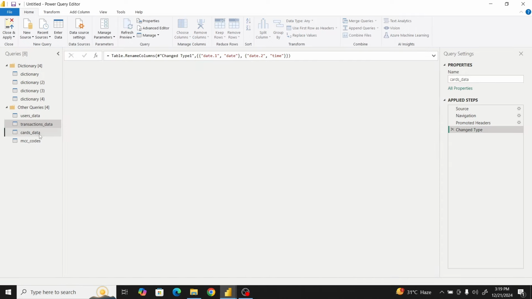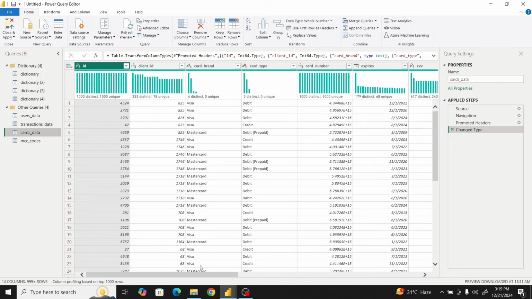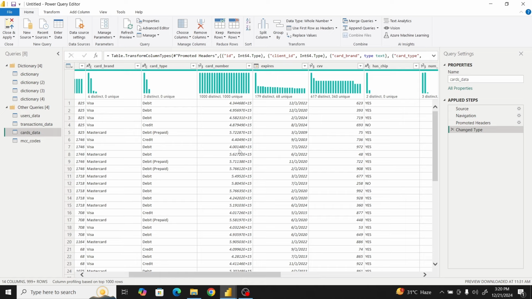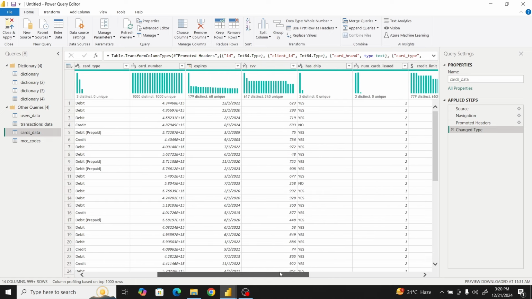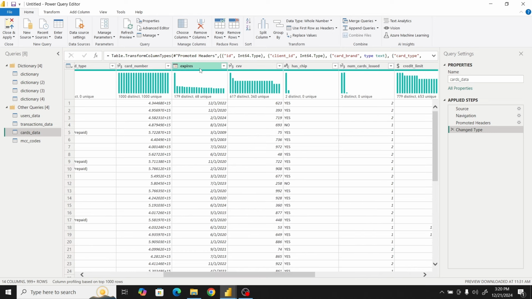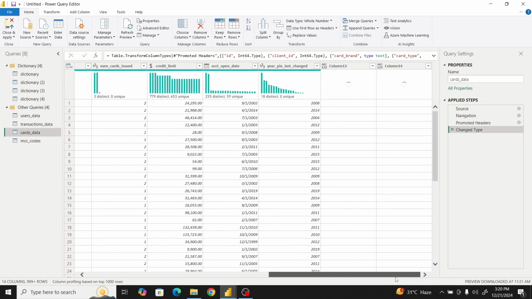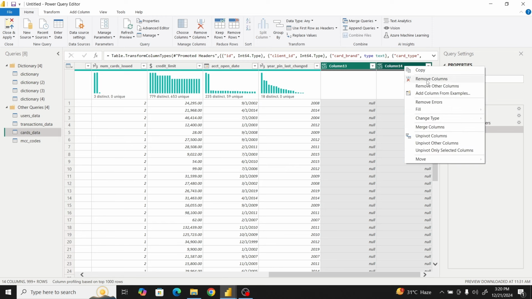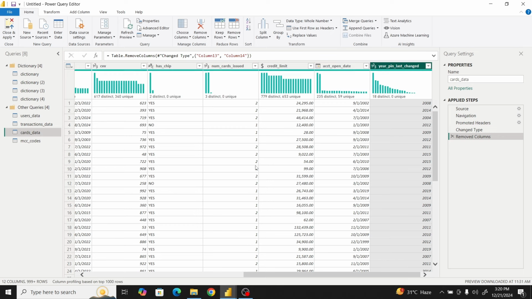Let's go to the cards data. I'm not sure there's any transformation we need to perform here also. Just check the data type to make sure everything is okay. We actually have the card number. This is just the card number, there's nothing more to it. And what else? We have the expiry date. We have the CVV. We have, okay, if it has chip or not, the number of cards issued. Then we have the credit card limit. So for these two columns, we don't need them. Just select these two columns, we actually don't need them, and say remove columns. So this is why you also need to check your data.